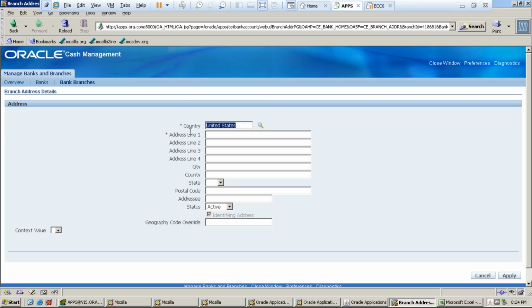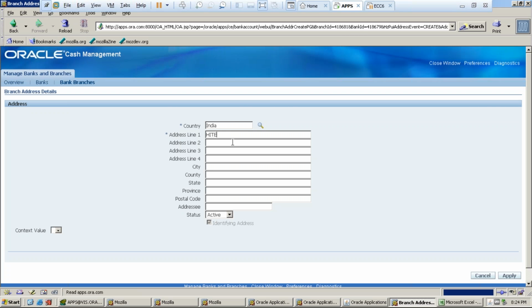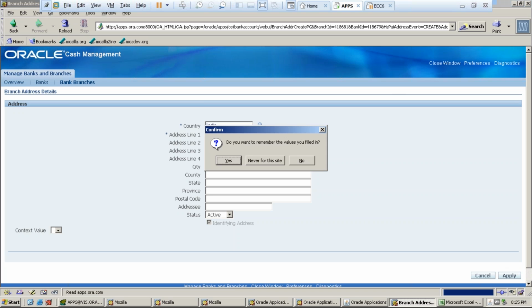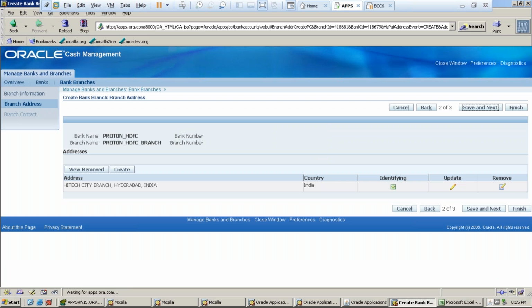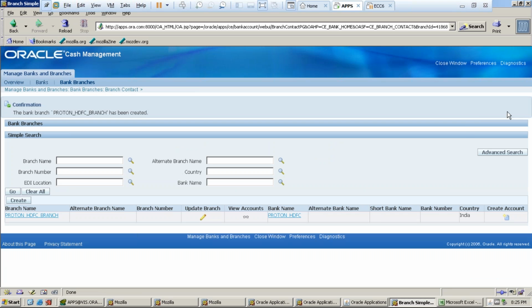So the same thing, whatever we created. So country name, select the country name, and add the city, branch. Okay, so then Hyderabad. So click on apply, and then click on save and next and finish. Now it's fine. We created the bank and branch.